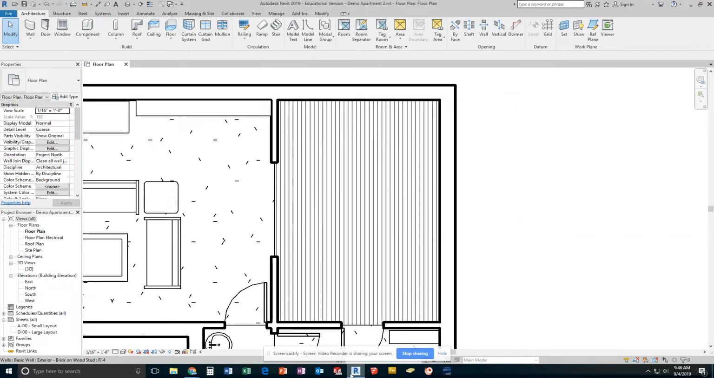In this video, I'll be showing you how to put your kitchen into the demo apartment in Revit. Though you don't have to follow my exact location and layout, the methods I'm showing you have been learned through a lot of trial and error.